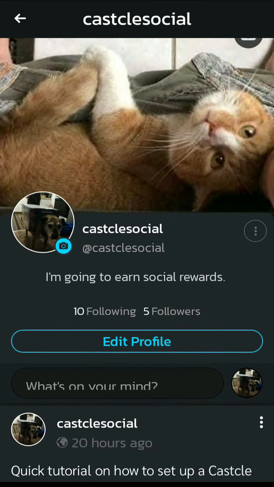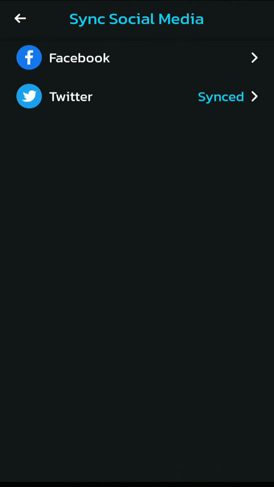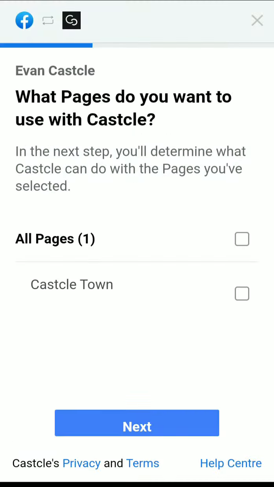Next, return to your Cascal page. You can also use your profile page. Simply click the three dots and select Sync Social Media. Select Facebook, make sure you're logged into the correct profile, and then select your page.